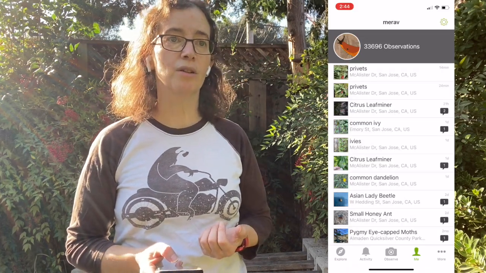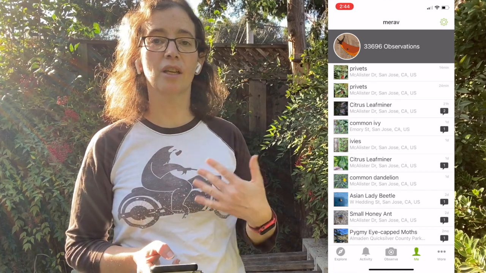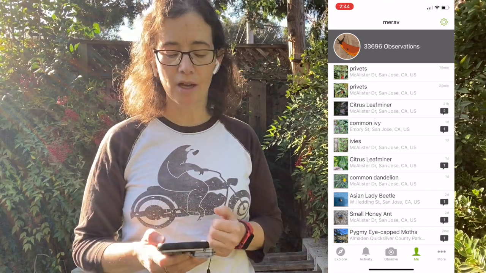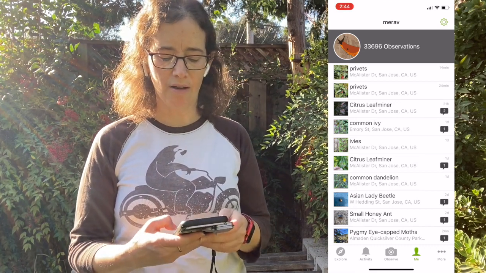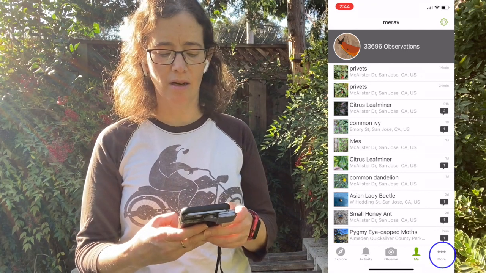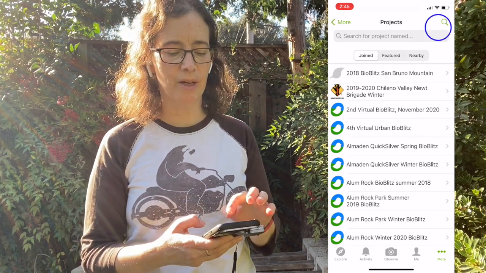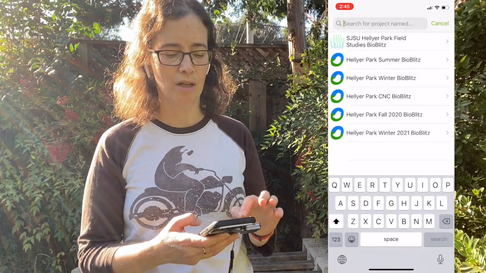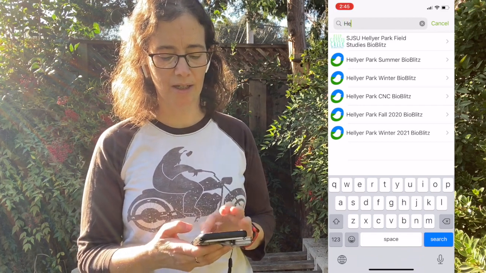One thing you could do is you could join a project, and when you want to participate in a bioblitz, for example, that would be a useful thing to do, to have your observations included in that project. So in order to join a project, you would need to click on the more button on the bottom right of my screen on this iPhone, and it will show me the project already joined, but then it will also show me this magnifying glass where I could type in Hellier Park, for example.